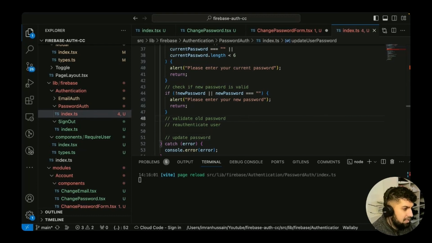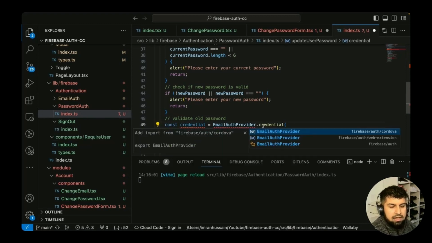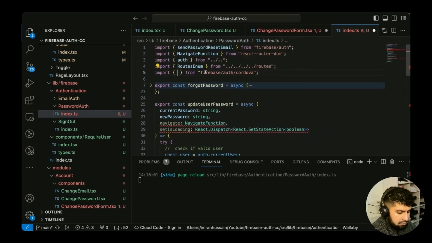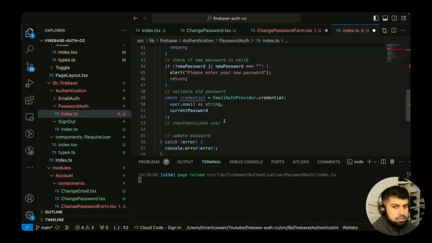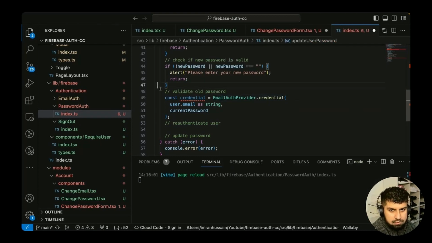First thing we need to do is validate the old password, which is quite simple. All we need to do is get access to EmailAuthProvider again, which we did previously. So let's just bring that code in. Essentially const credential is equal to EmailAuthProvider.credential, and again we need to get access to EmailAuthProvider, so let me just quickly import it in the right place. Now we have the credential. Again, this takes in the email and the password as strings, both of them. So that's the current password. It's essentially validating the old password, so you could rename that as validate old password.